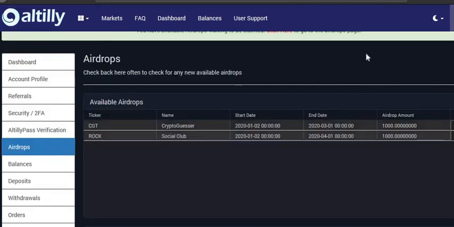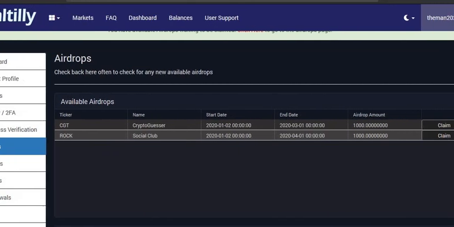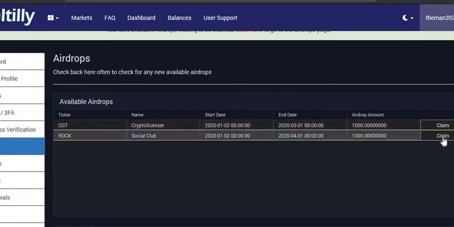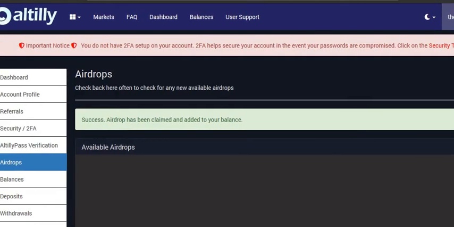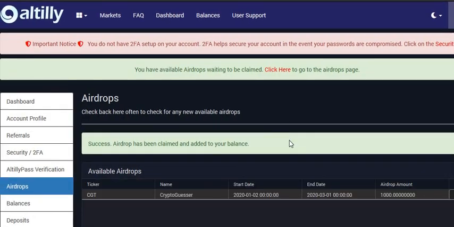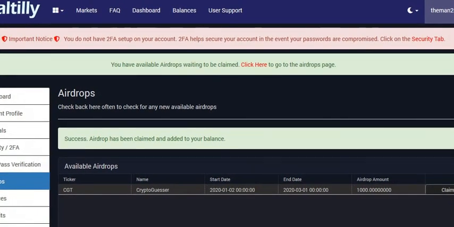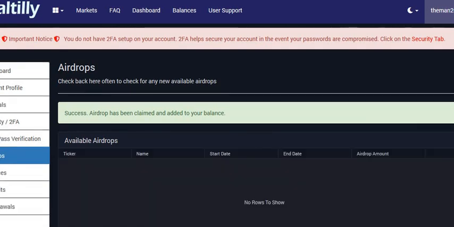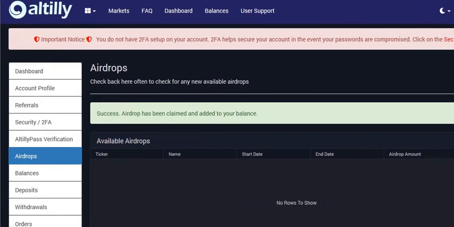You can go into here and it will say claim over on this side here. You can claim that. Success, drop has been claimed, added to your balance. I guess there's a second airdrop in this one, which is good. So you click on that. So both airdrops are claimed.